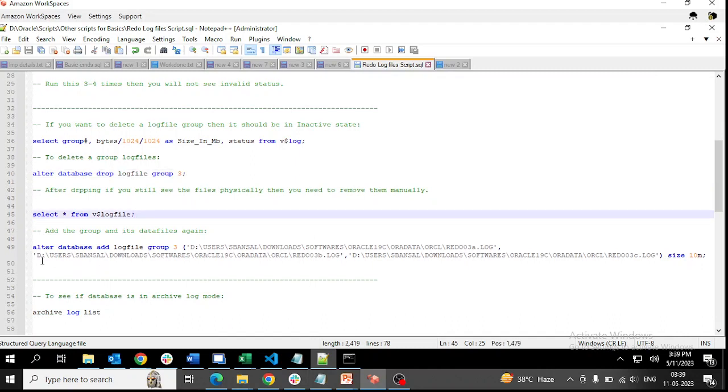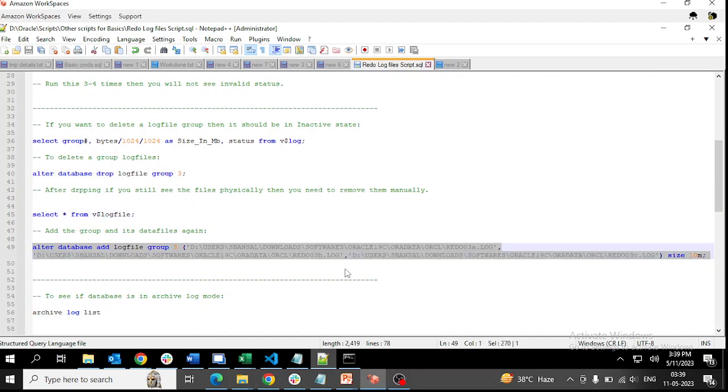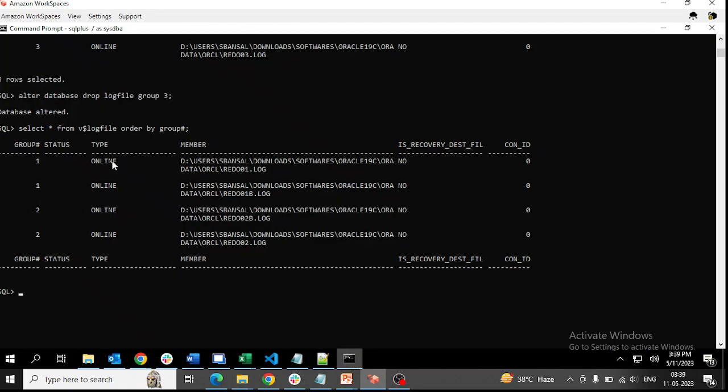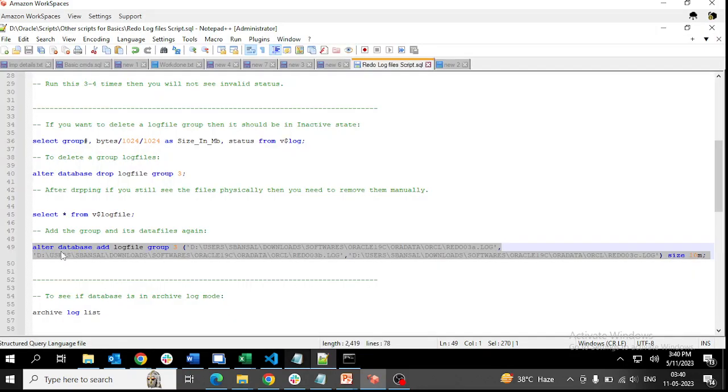So again, we have removed them. Group 3, how do we add that again? We have removed the files from group 3. This is the command: alter database add logfile group 3, with the locations 3a, 3b and 3c, and the size is 10M. You see, alter database add logfile group 3. Okay, so let's add it.